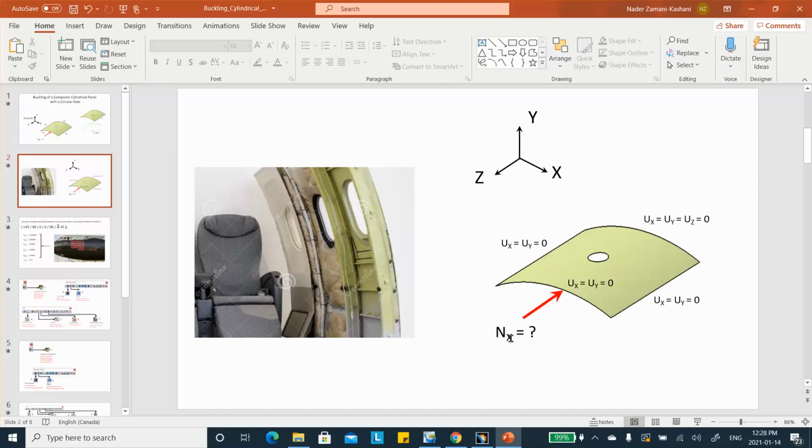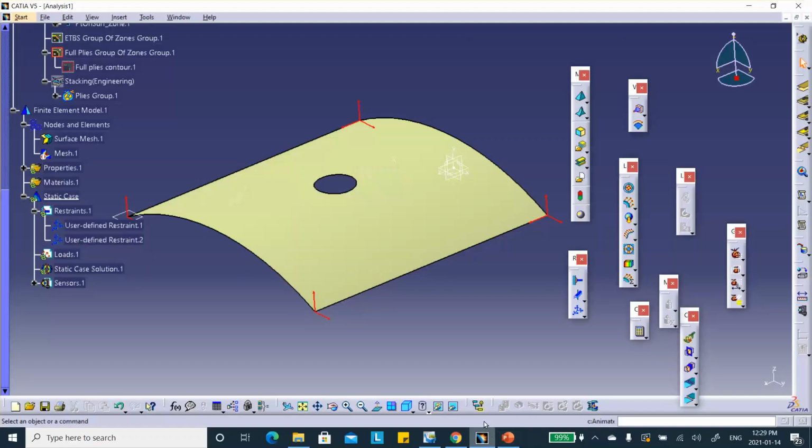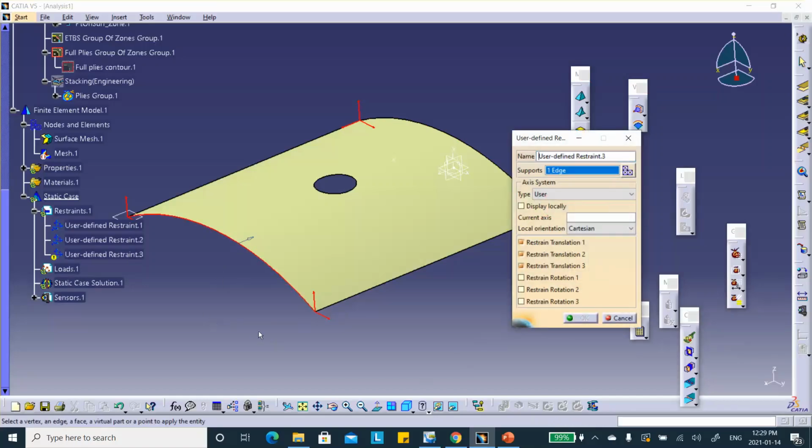So maybe it was better if I called it NZ here, because with respect to that coordinate system, this is really NZ. But anyway, as far as displacement goes, UX and UY are 0. So let's go here. So user defined on this edge, UX and UY are 0, but UZ is allowed to move, and it's the user. And when you say user, you have to go and select coordinate system right there.